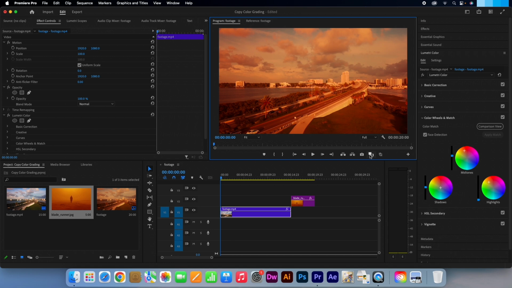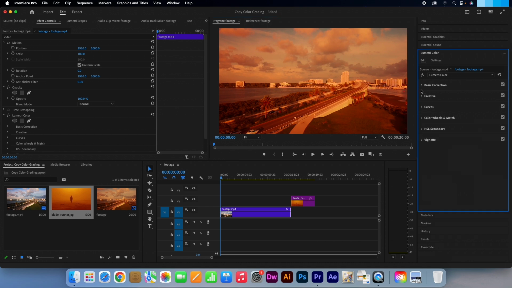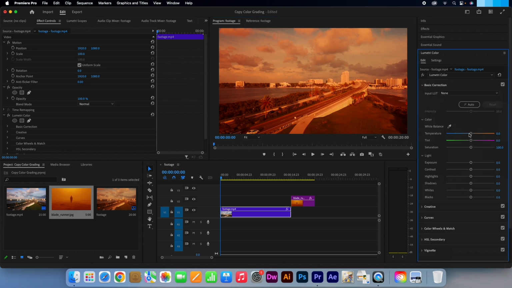It's not a 100% match, so you can use the settings within the Lumetri Color options to manually adjust things. If you head to the Basic Corrections tab, you'll see numerous options that you can play around with to get your desired results for your video clip.